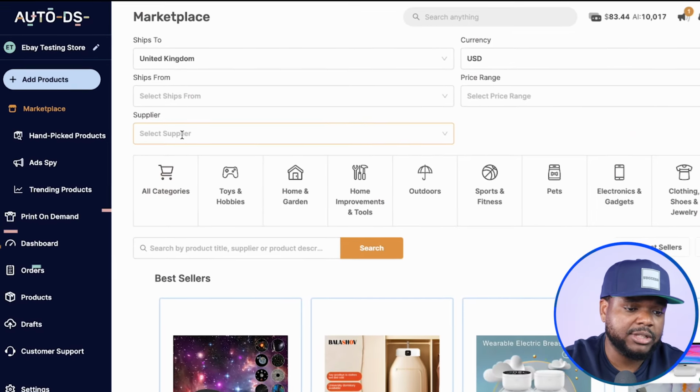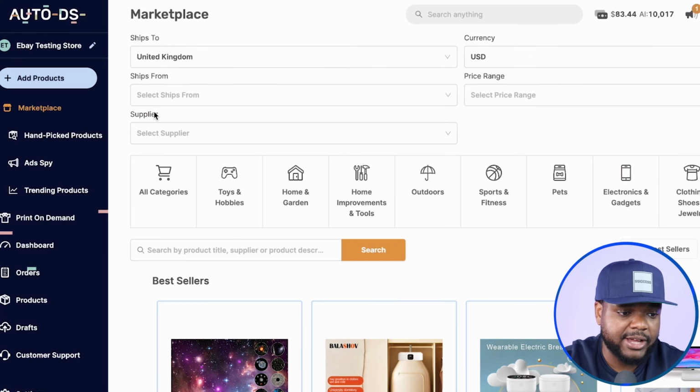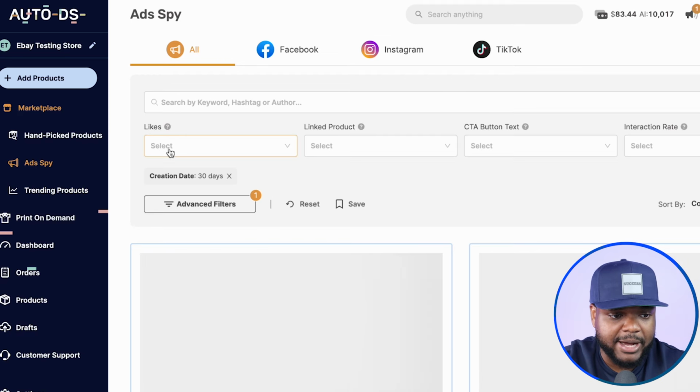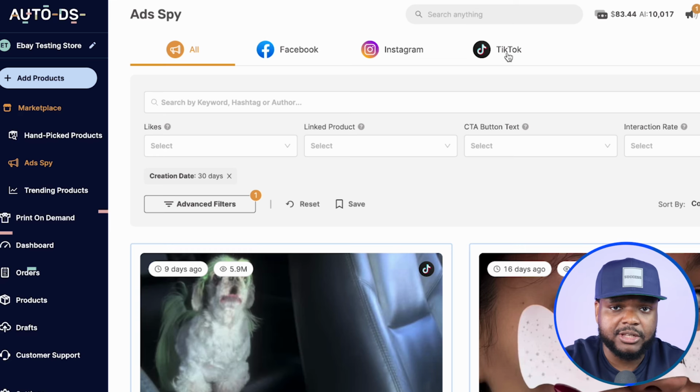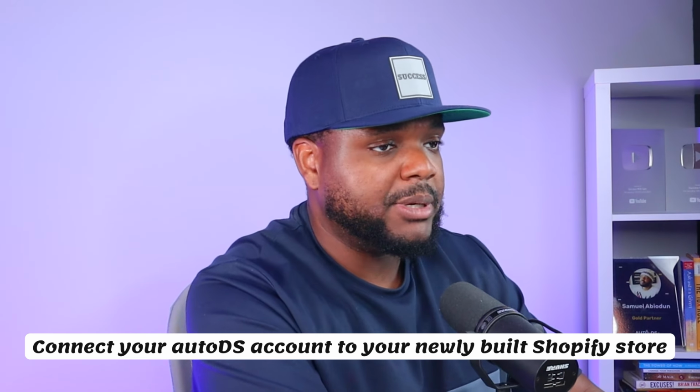which actually brings me on to the second one, which is AutoDS. Now AutoDS is useful for so many different reasons. They've got this marketplace over here where you're going to be able to see all of these different best-selling items, these trending products. You're also going to be able to spy on Facebook ads, Instagram ads, and TikTok ads. In addition to that, you're going to be able to connect your AutoDS account to your newly built Shopify store. So whenever you get an order, AutoDS are going to make sure that the product has been shipped out to your customer without you having to copy and paste all of their information.